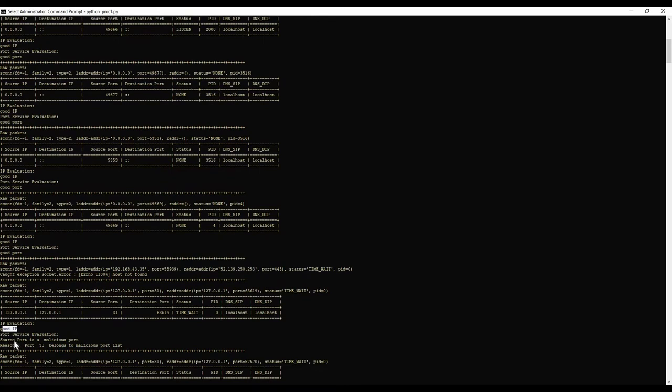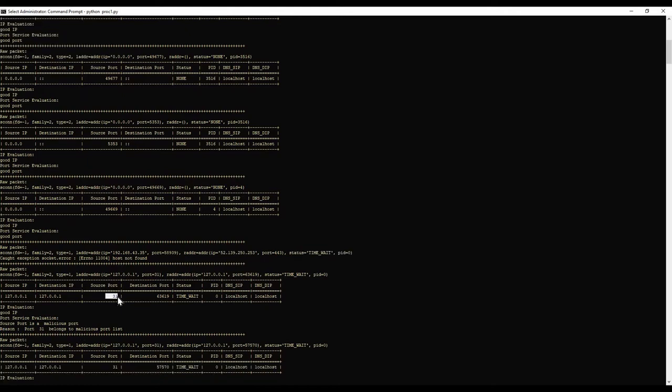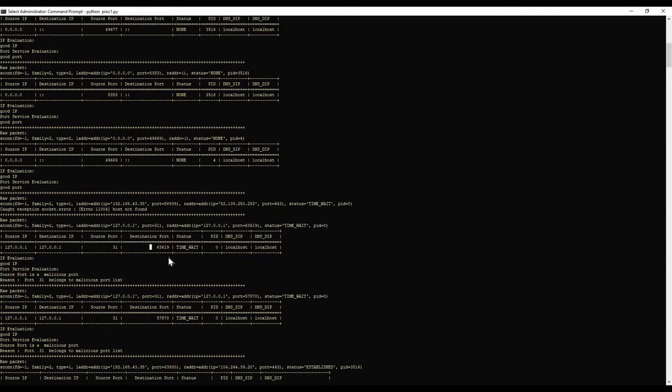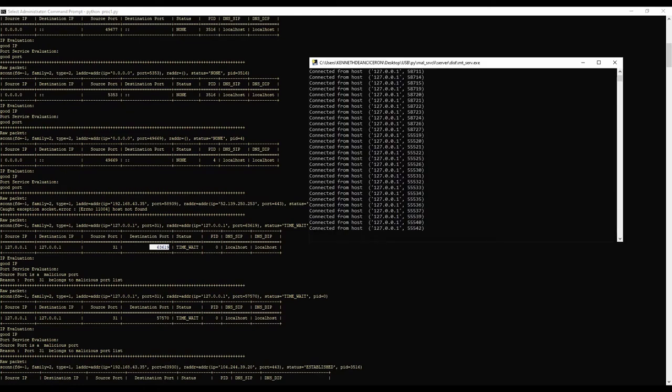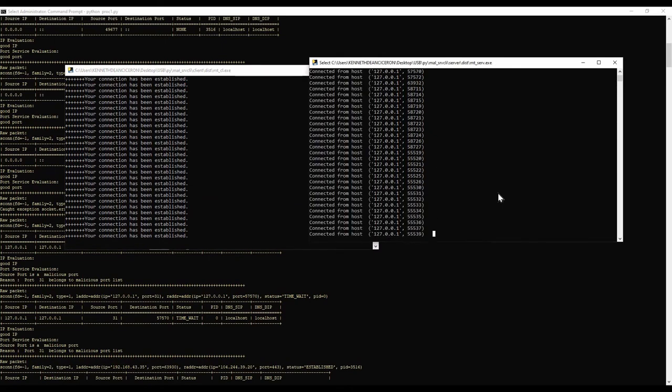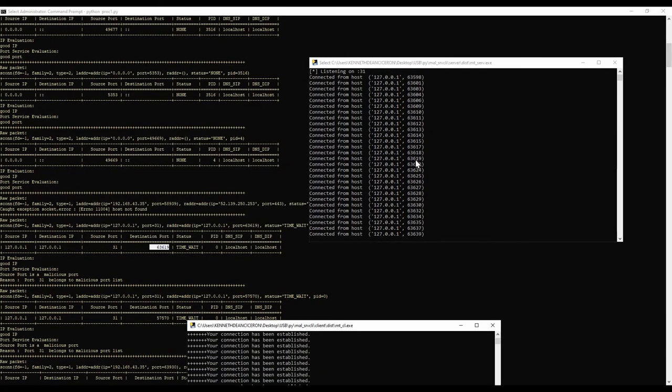And yeah, the IP evaluation is good, and the port service evaluation is malicious, because the source port is malicious. The reason here is that port 31 belongs to a malicious port list. So you see, it efficiently showed that this traffic is suspicious. We have another here, with destination port 63619. So let's check here if there's any 63619 port. Yeah, 63619, so here you go.